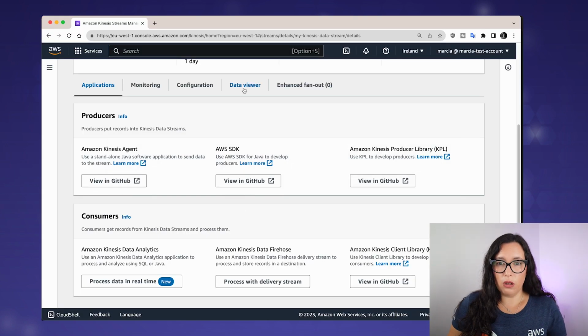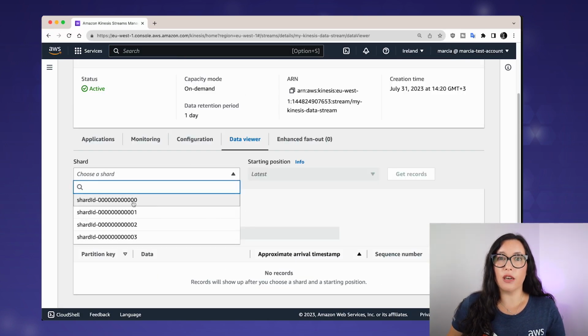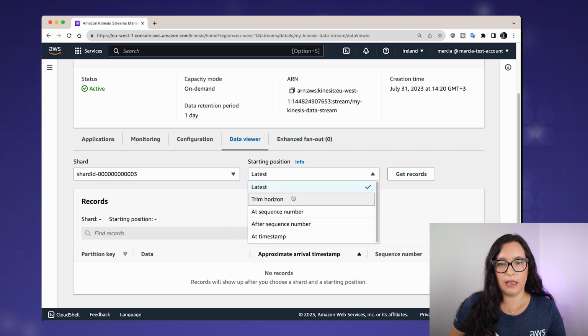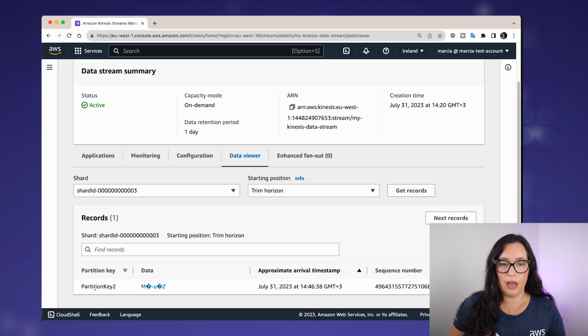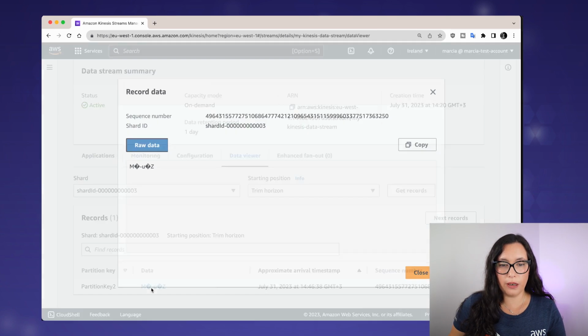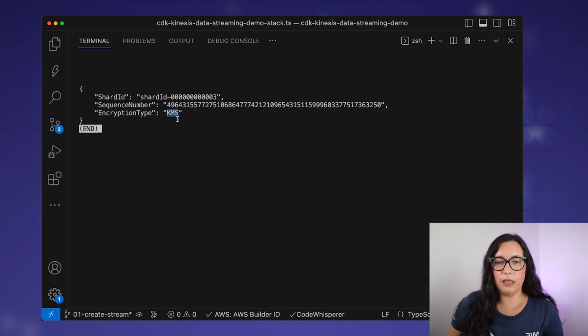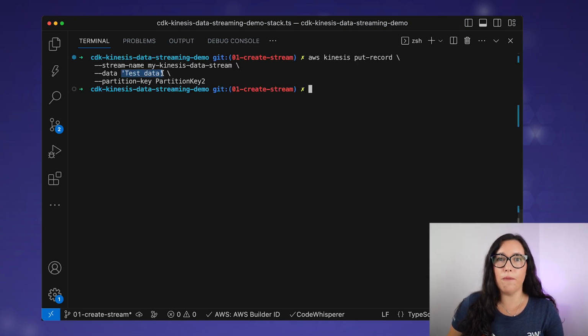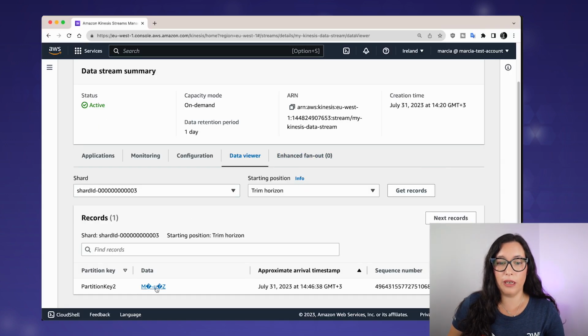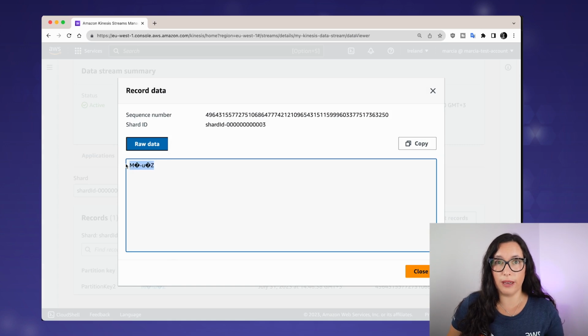So let's go to the console, to the data viewer, and here you can see all the shards that we have. This is an on-demand mode, and on-demand by default provisions 4 shards until it needs to start scaling. So we said that shard 3 is where we will find that record. So let's search for it, and here it is. It looks weird, I know, and you might be wondering what is happening. I can tell you, this is because it's base64 encoded. The AWS CLI expects that you pass the data base64 encoded, and then the data viewer is decoding the data and showing it to us.